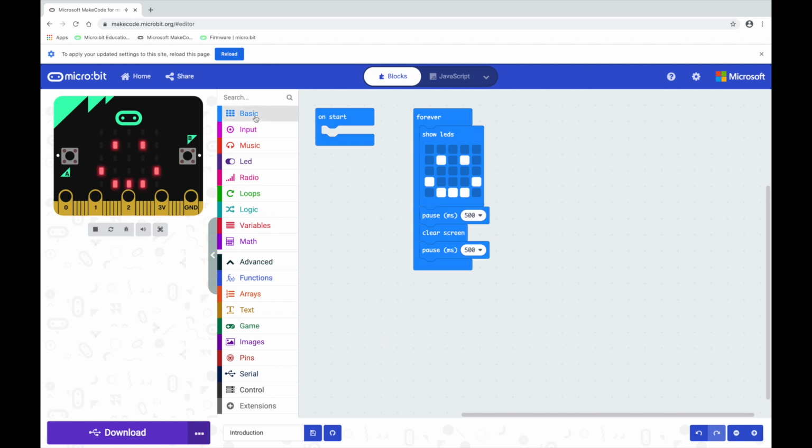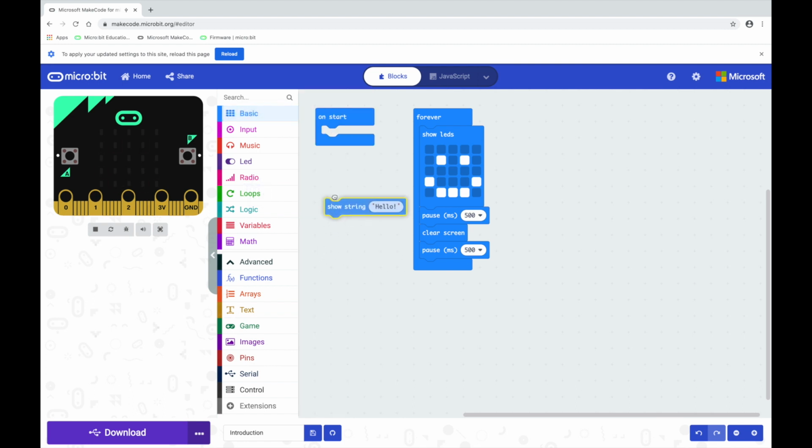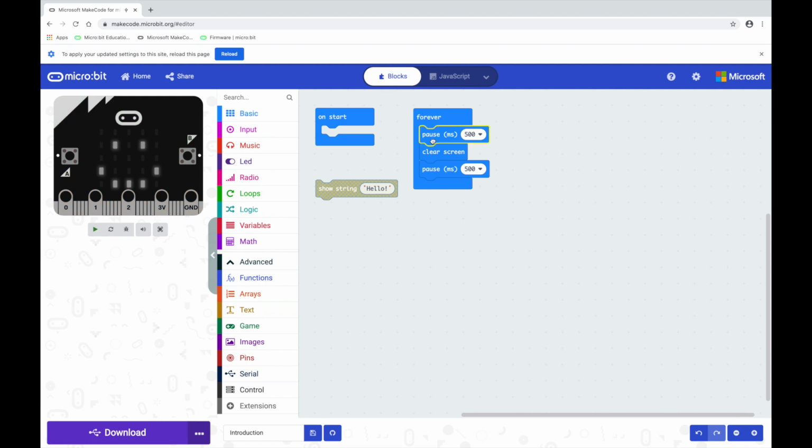Over here in our basics, we've also got the ability to show numbers or text on our screen. So I can drag this show string in, and in programming lingo, string means show some text. I can delete this from here for now maybe, and I'll put this back in the forever block. And so we can see now over on our simulator when it loads, it shows this string hello, just scrolling again and again across the screen.